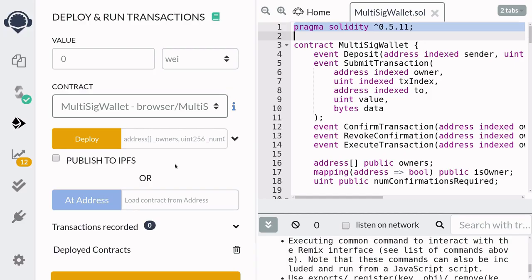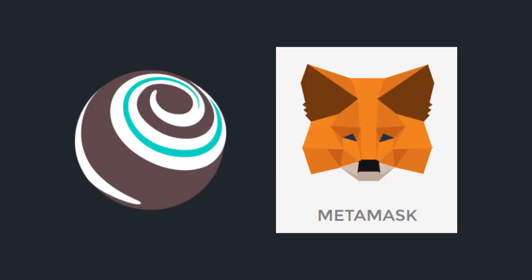And what I just showed you is similar to how Remix runs a local blockchain inside the browser. And the JavaScript that we just wrote is similar to automating this process of deploying the Multi-Sig wallet. In the next video, I'll show you how to connect Truffle with MetaMask.